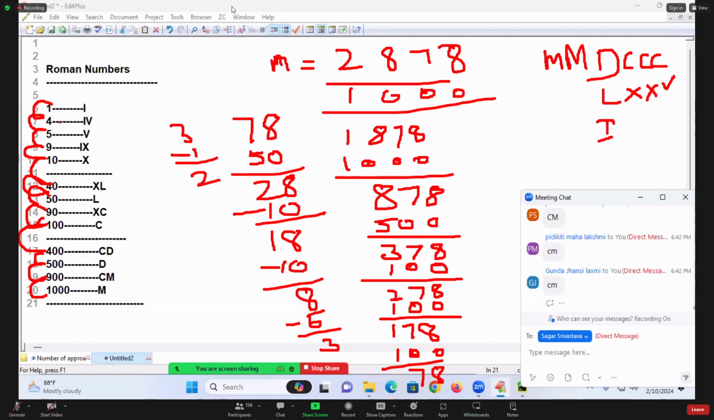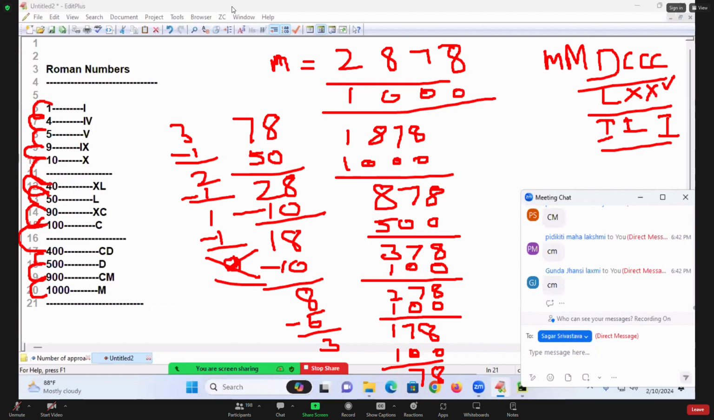Does 2 contain 1? Print I. Subtract 1. How much is left out? 1. Does 1 contain 1? Yes, print I. How much is left out? 0. Does 0 have a Roman numeral? No, that is nothing but the end. Stop the program. This is the output, you need to print it. Is it understandable? This much logic is there.